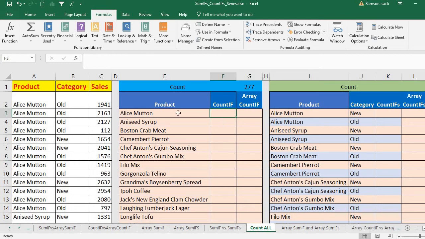Now I have a product, Alice Mutton. I want to check how many records there are for the product Alice Mutton.